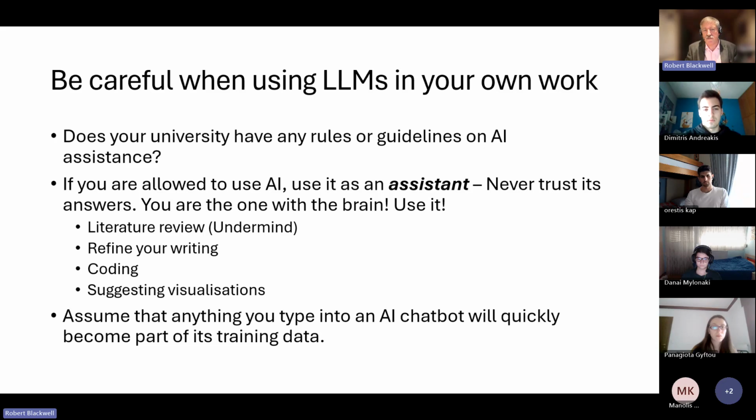Use it. So by all means, use LLMs. LLMs are really useful for helping with literature reviews. There's a system out there called Undermined, which claims to do your literature review for you. It doesn't. It does half a job and gives you something that you can then work with. So there's no harm in using it, but you've got to do your literature review.